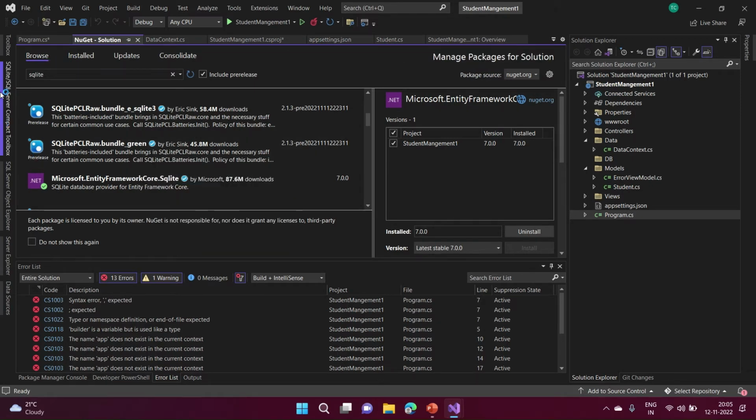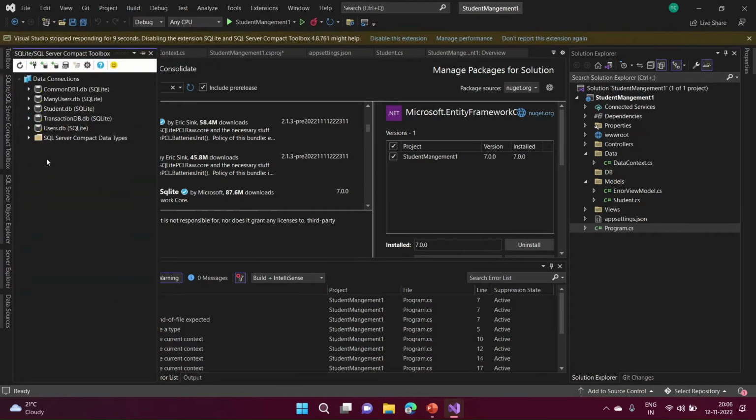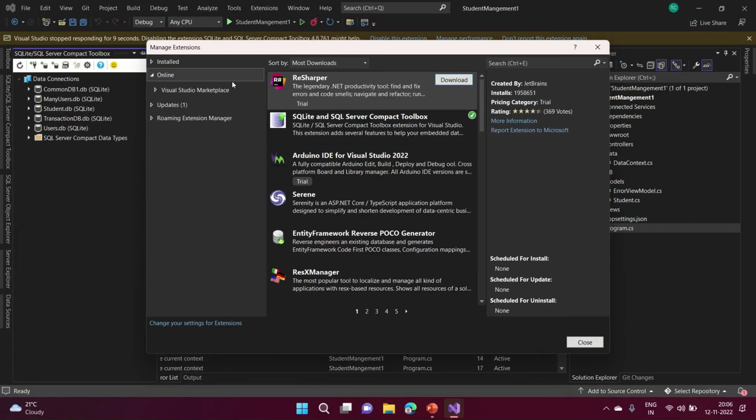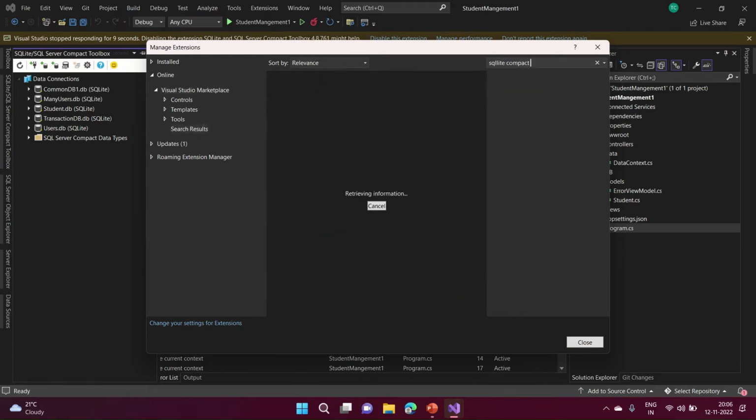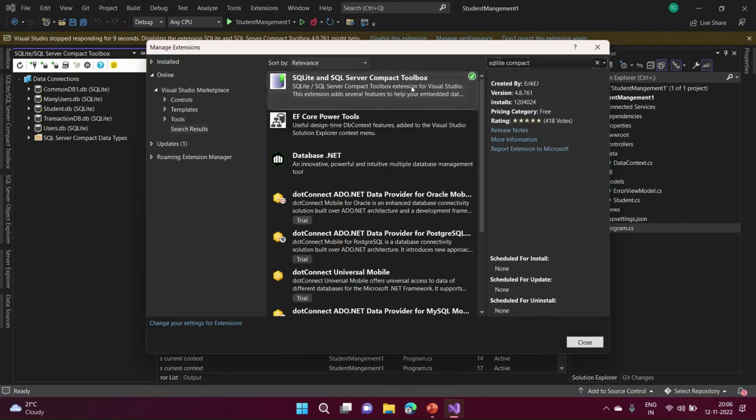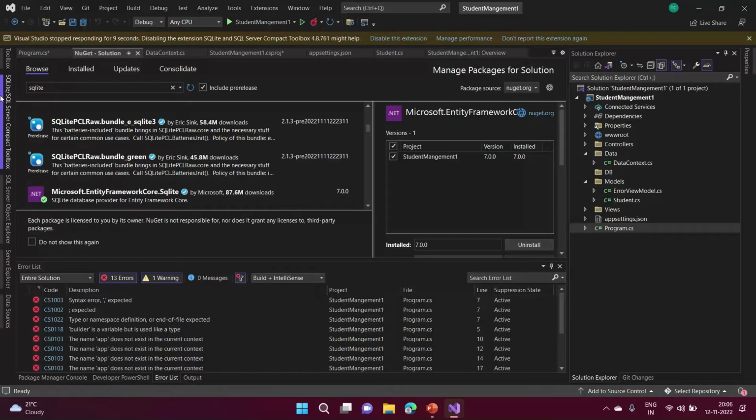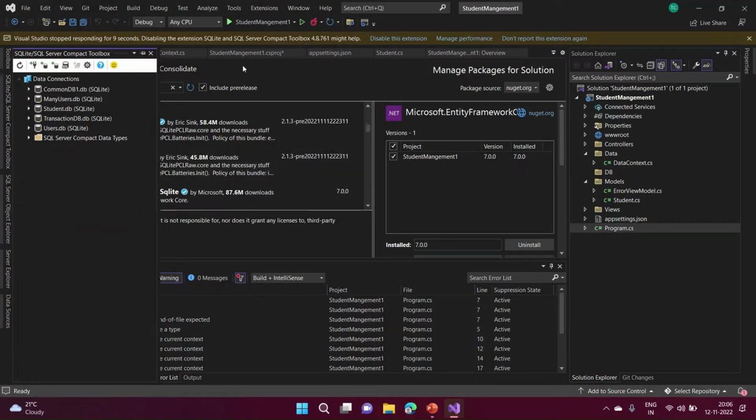Also, we have to download this to visualize our SQLite DB. This is good. SQLite SQL Server Compact Toolbox, you can search it in Google and download it. This will be an extension. You have manage extensions. Here you can search for this in Visual Studio Marketplace. Search for SQLite SQL Server Compact Toolbox. This one. Once you download this, you will be getting this. Clear? So you can visualize your database. That's beautiful.